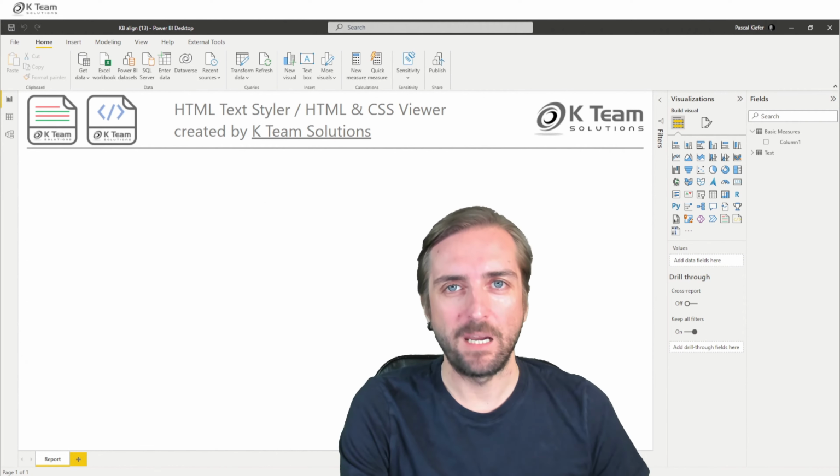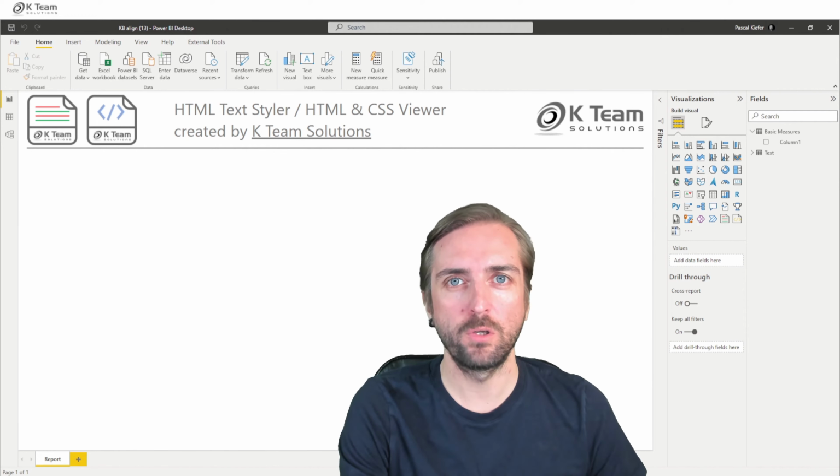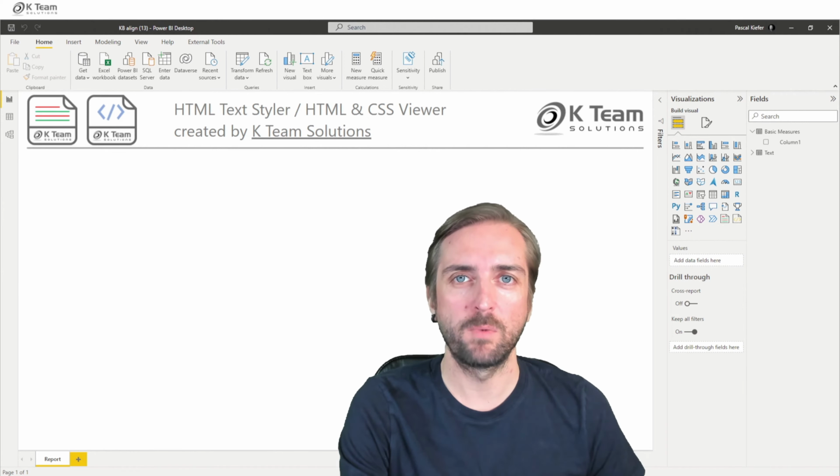Whenever you add text to a Power BI report, you want to make sure that it is aligned properly. So today I'm going to show you how to set the alignment using the HTML text styler and the HTML and CSS viewer custom visual.